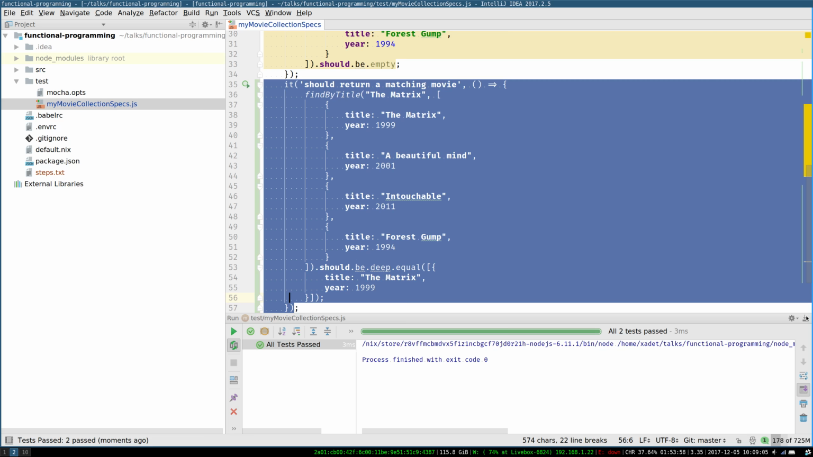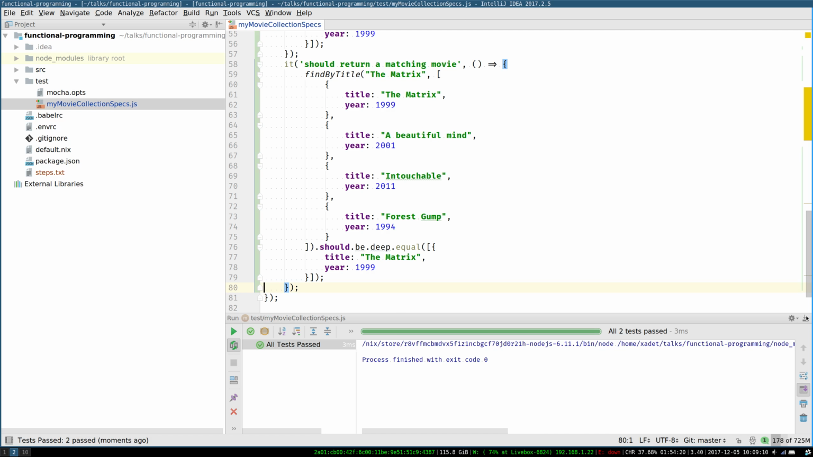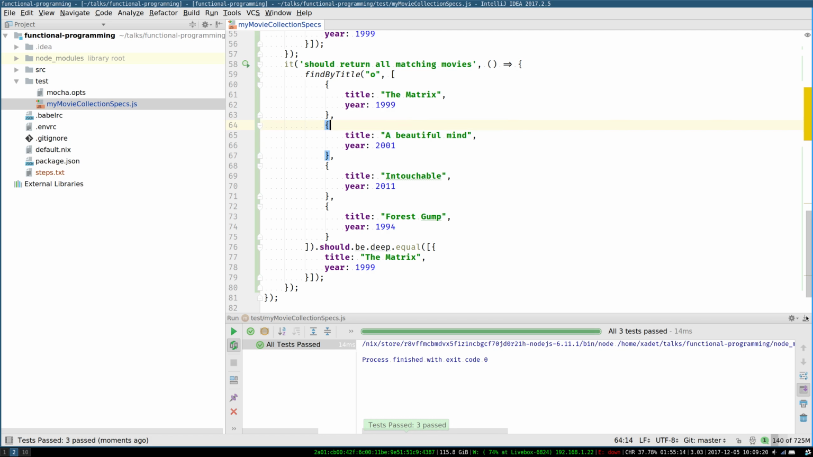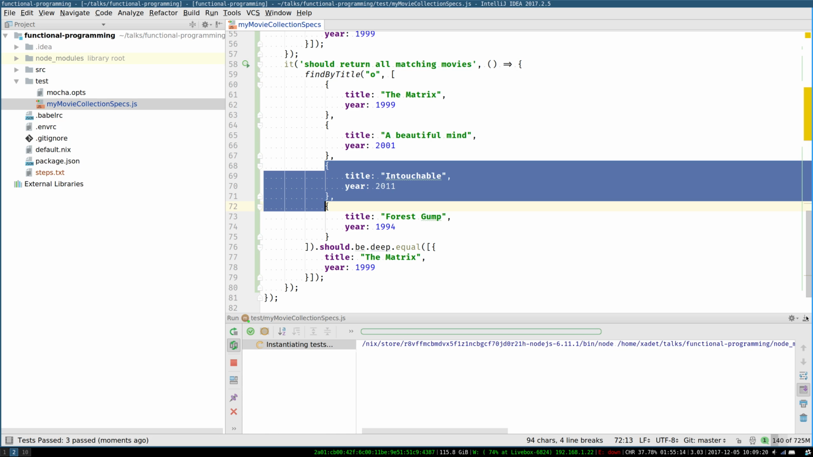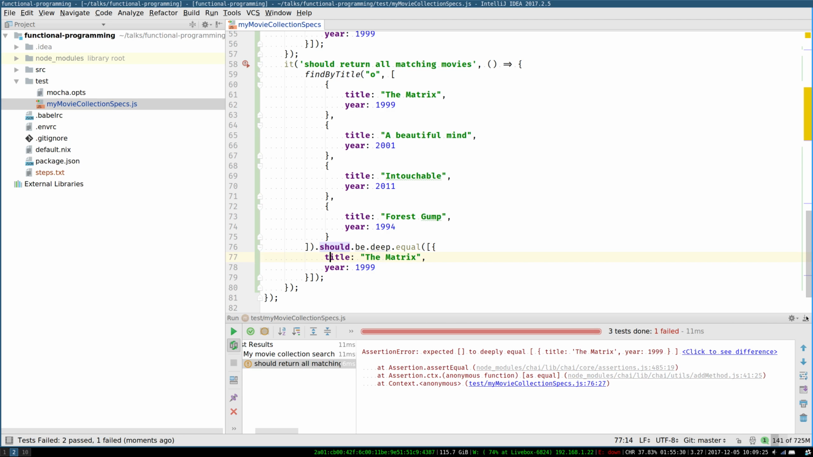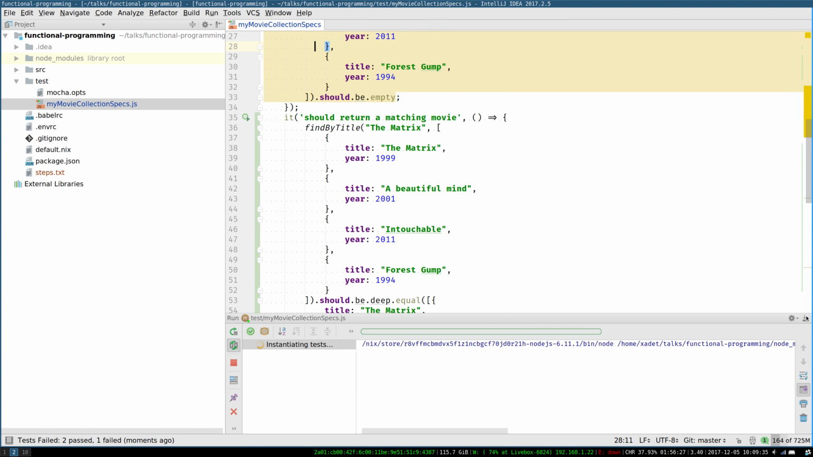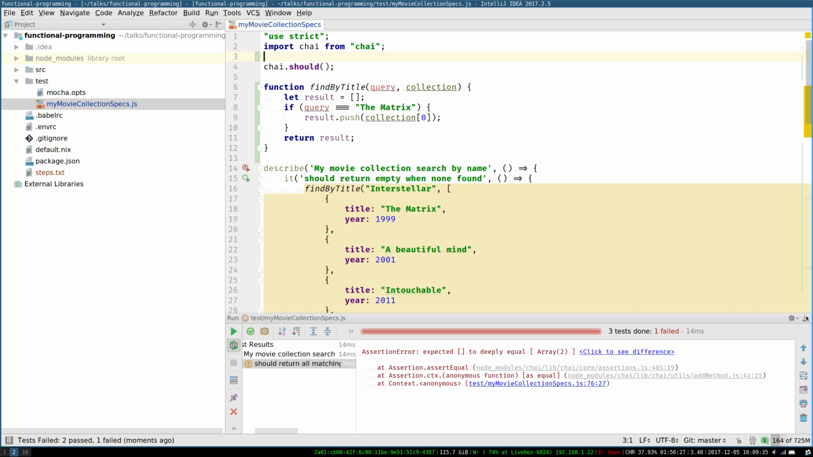The next test will be to return all the matching movies. So let's say I'm searching for something containing O. I should find Untitled Chapter and Forrest Gump. So that's my new output. And it doesn't work. Let's make it pass.